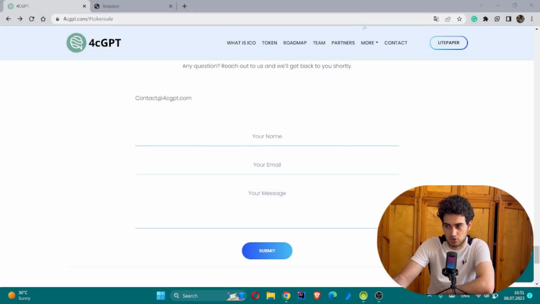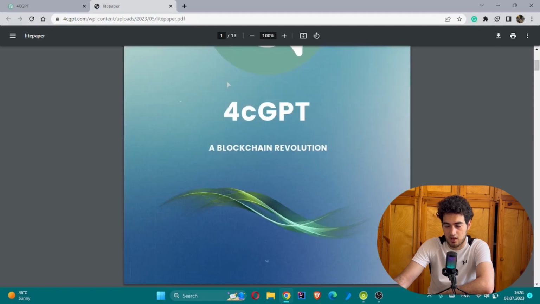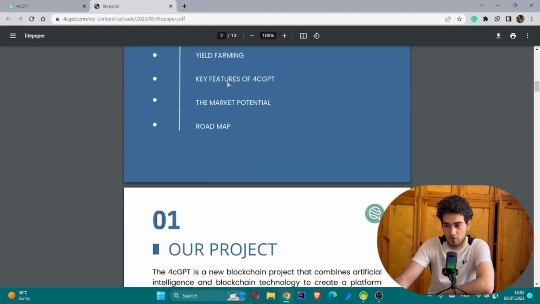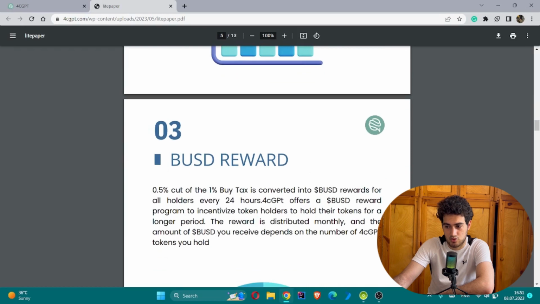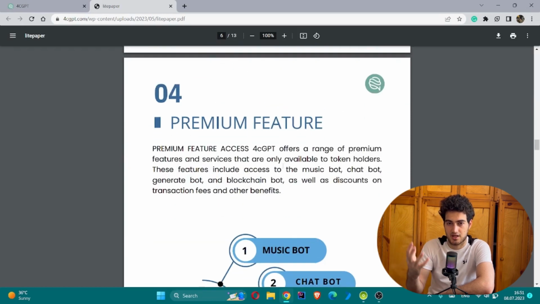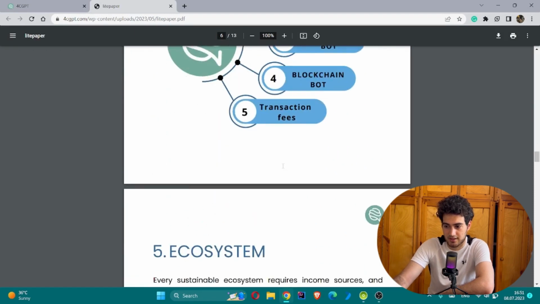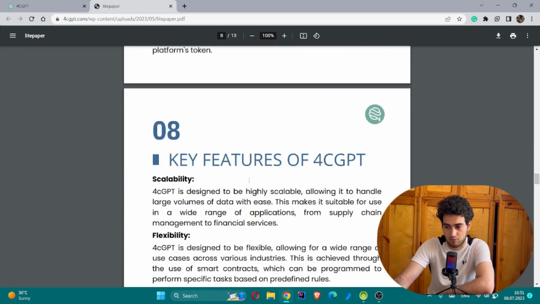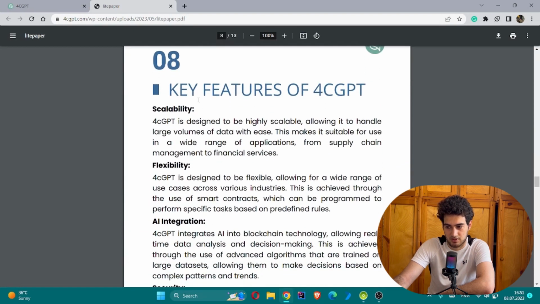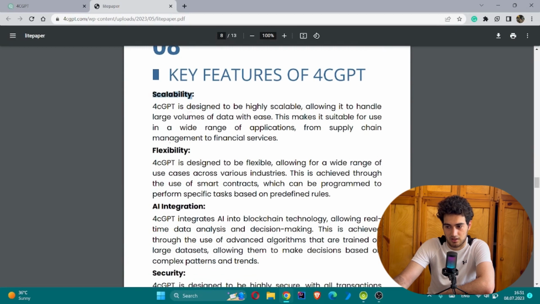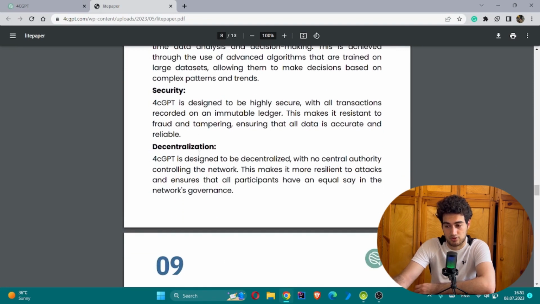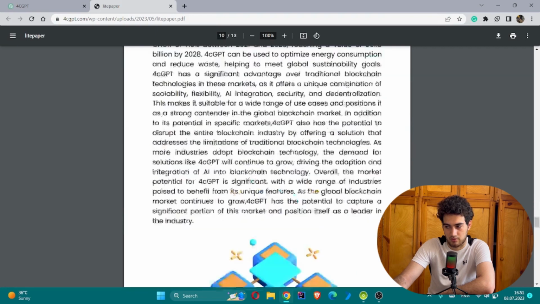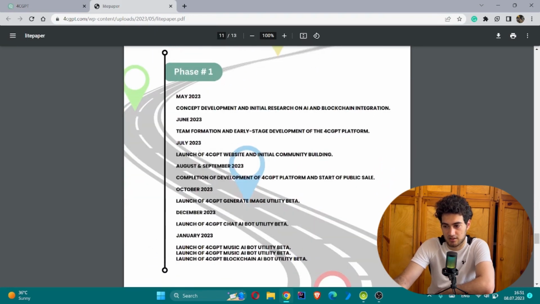Last but not least, I would like to show, on the right side, the light paper. If you click the light paper, you will be directed to this website where more general and more specific information will be provided for you guys. For example, you can read what their project is about. The revenue generation is also stated here. Boost reward gives some understanding of the project. Premium feature is also indicated here. Ecosystem, technical architecture, yield farming, key features of 4CGPT. For example, one of the key features is scalability, flexibility, AI integration, security, decentralization is their priority too, and the market potential and so on. You can read and investigate this by yourself.